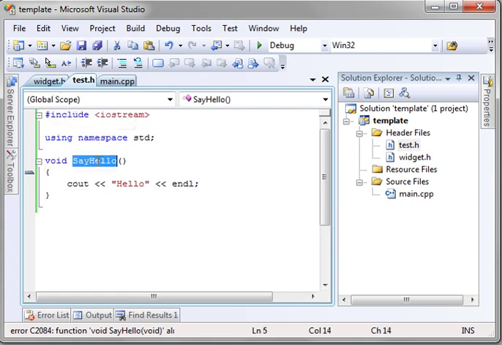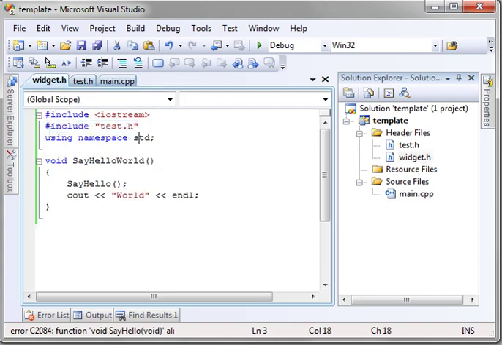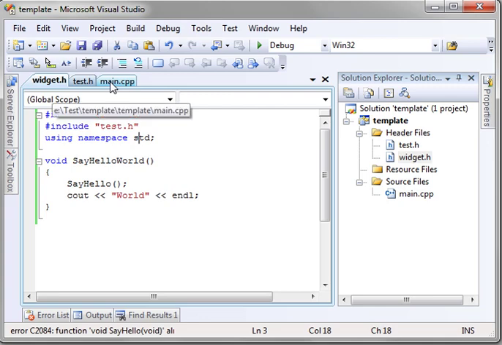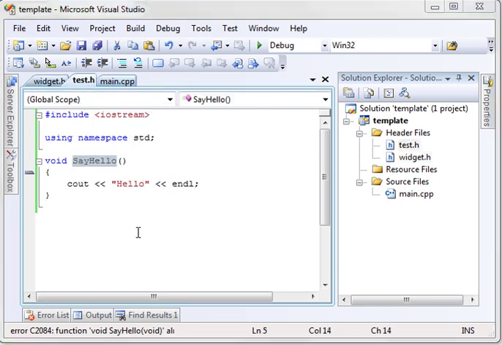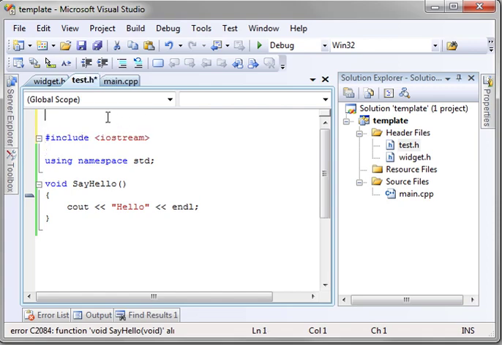So why is the error in say hello? We know this works. Well, if you think like the compiler thinks, we are including iostream, including test, including widget, and then when you include widget, it's including test again. So it's including test twice, once in main, once in widget. What we need is some method of telling the compiler not to include this if it's already included. Fortunately, there's a preprocessor directive for that.